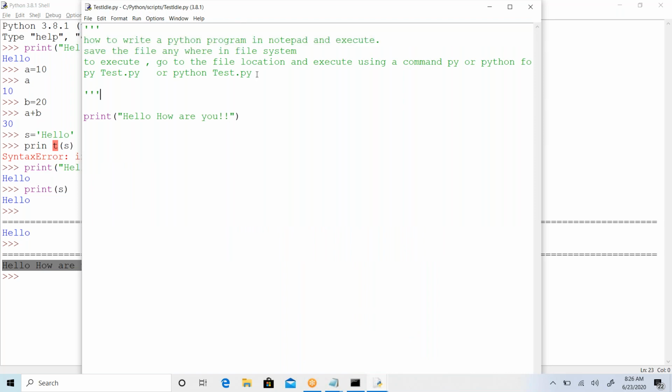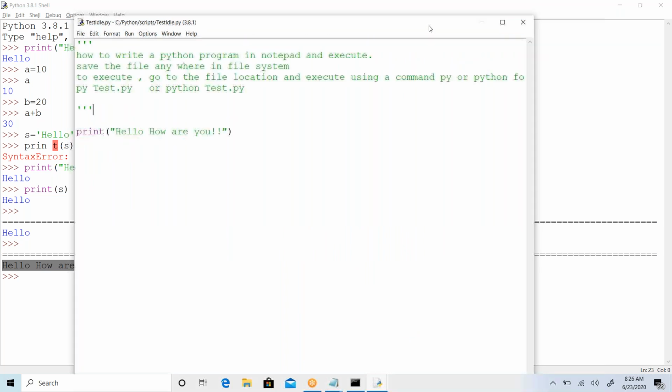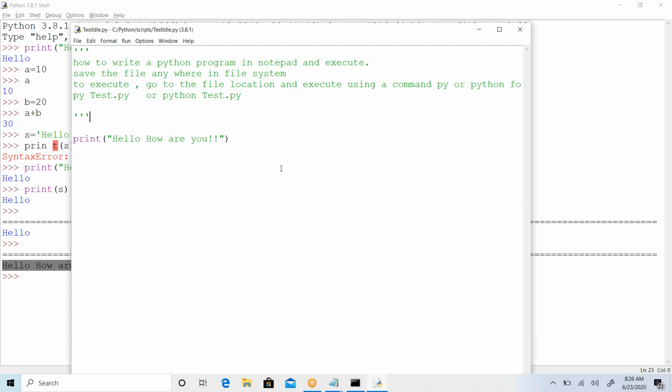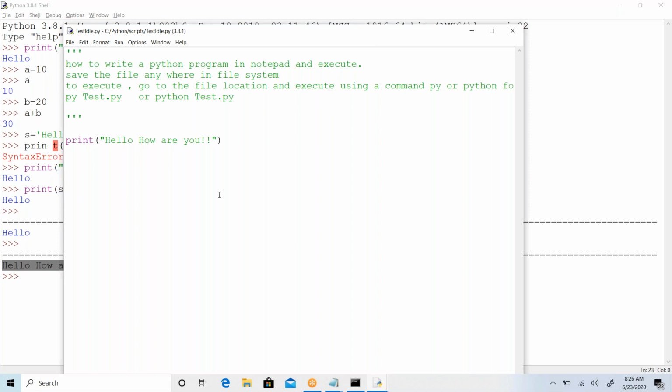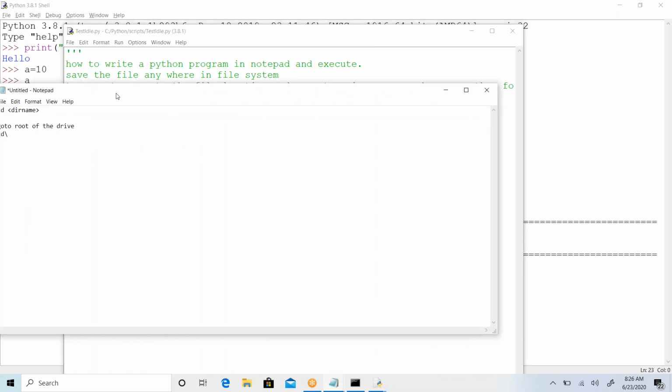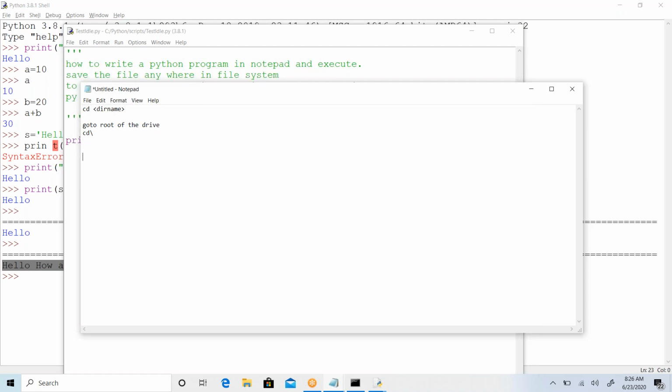So this is IDLE. We'll go with this for maybe 3 to 4 sessions. Then I will show you PyCharm as well, how to work with PyCharm. We have different IDEs, right? As I told you already in the previous sessions, we have different kinds of IDEs.